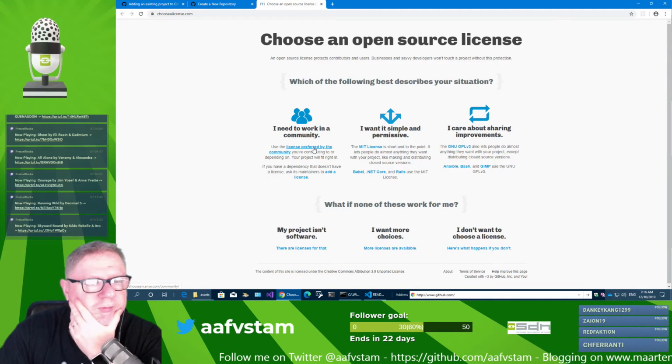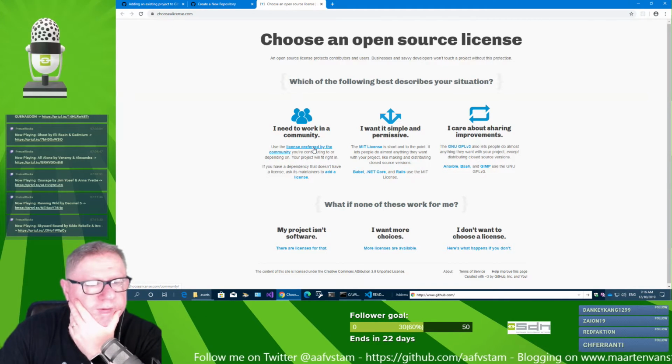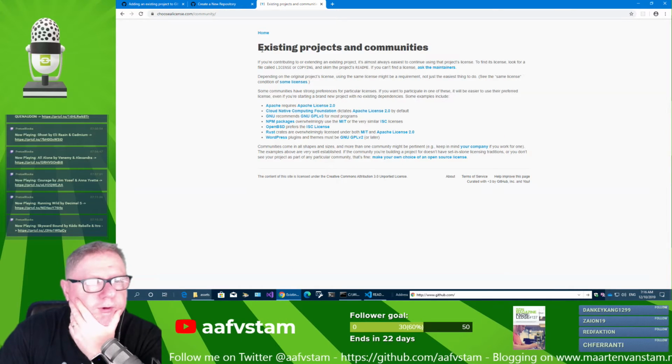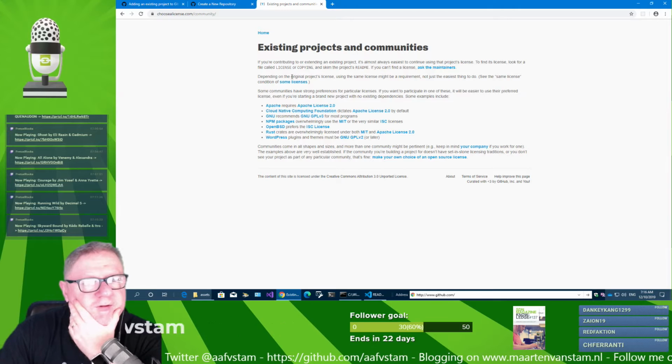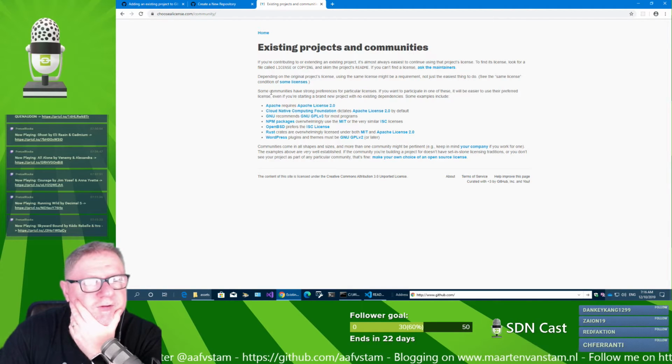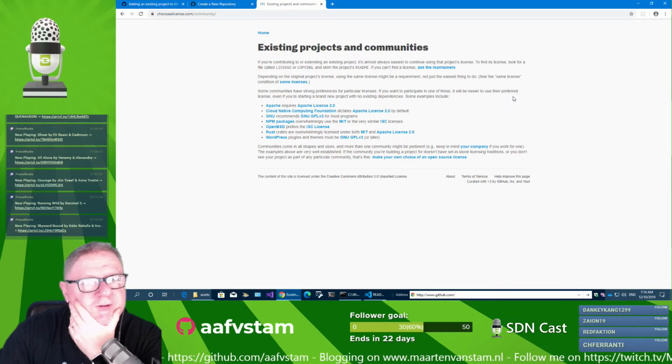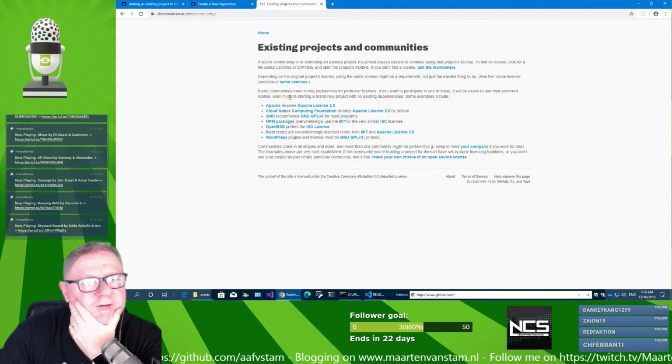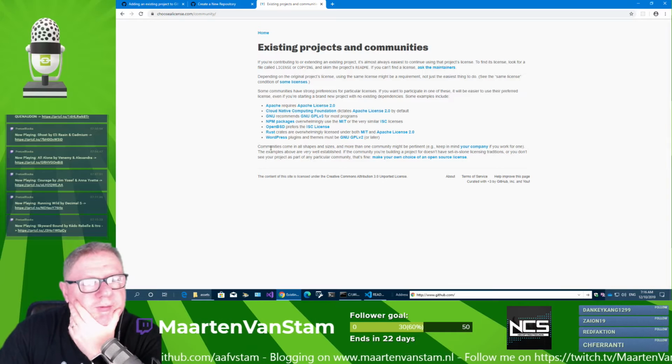Use a license preferred by the community. If you're contributing to or extending an existing project, it's almost easier to continue using that project's license. Depending on the original project license, some communities have strong preferences. If you want to participate in one of these, use the preferred license. Communities come in also ownership. Keep in mind your company if you work for one. The examples above are very established.